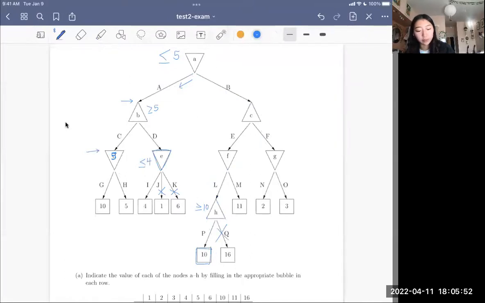And so we're able to prune this because the minimizer up top is saying, I'm not going to pick anything that's greater than 5, right? I'm a minimizer. I know I can get 5 if I go left. And so nothing that really comes out of this node matters here. And so we're able to prune Q.